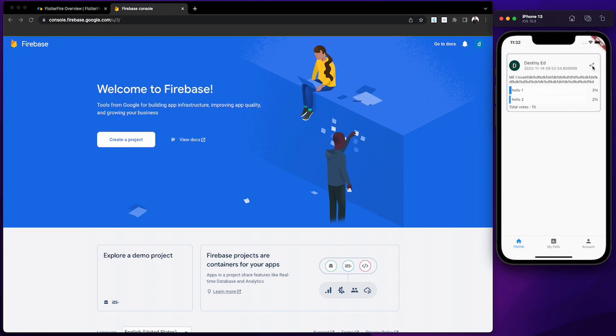You can also share this to your friends. The poll uses a dynamic link to generate a link. When you click, it gets the ID, and whoever clicks on that link will be redirected to this particular poll that you shared, which is awesome. The account page is just a simple log out button, and then we have my polls.